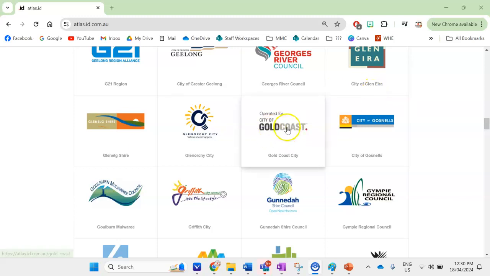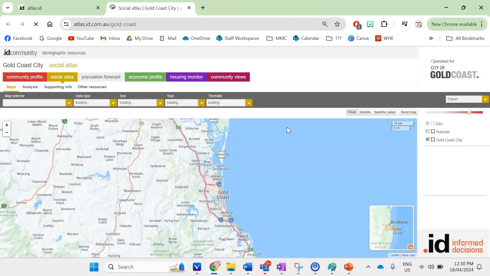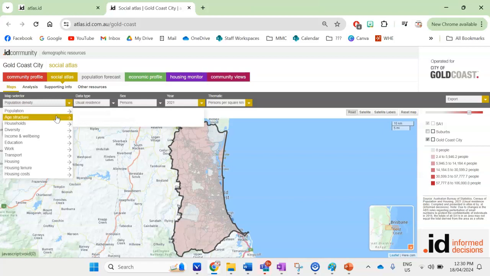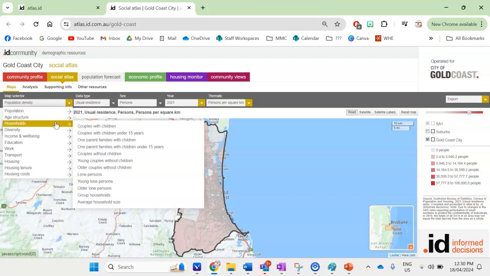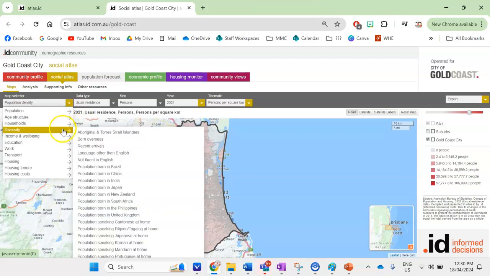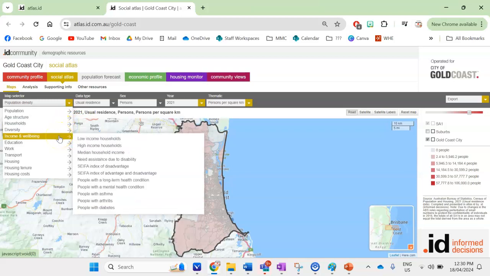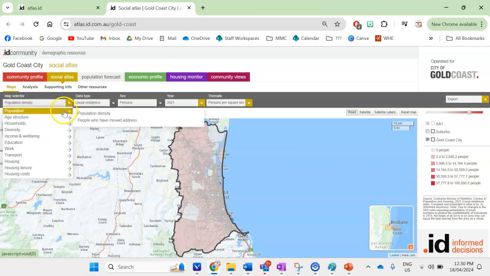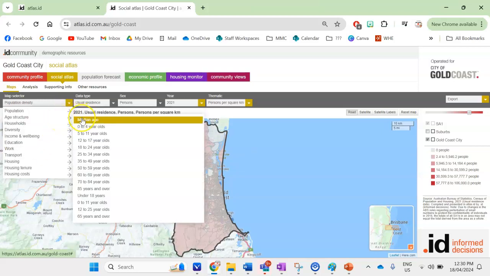So for today's exemplar, I'm going to use the Gold Coast, and I'm going to show you how to very quickly operate the social atlas, and then how to put some of that data into your own assessment task. I'm on the Gold Coast here, currently on population density. You can see I can navigate between all these really great data sets: the structure of different households, diversity, income, education, work, transport. Really great quality stuff.